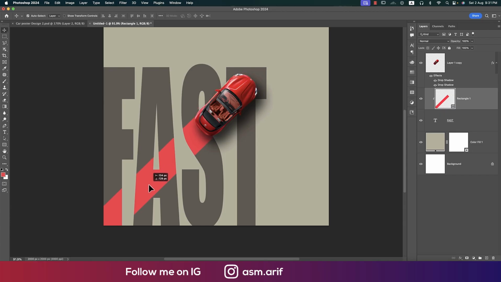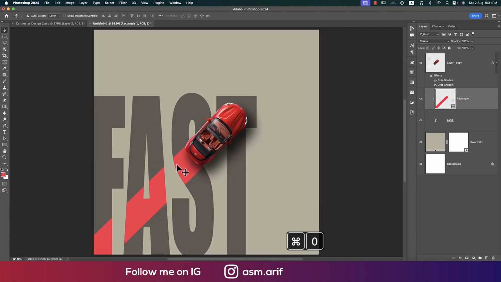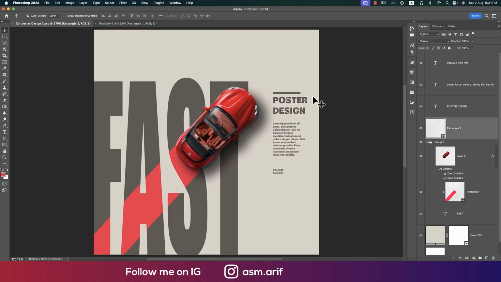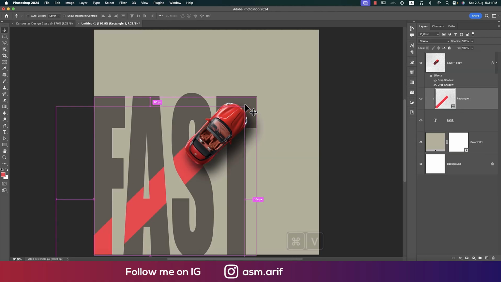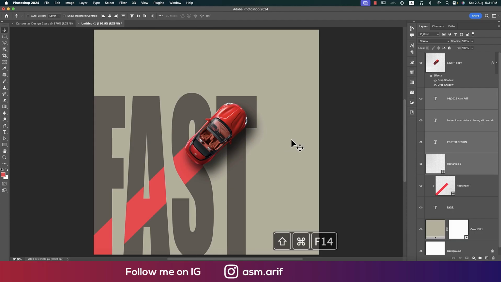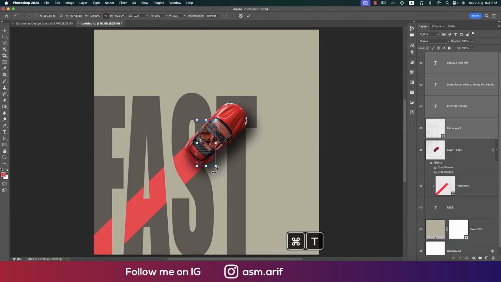So I would say this line won't cross this car, it will be on the downside of it. Okay, that's fine. And now the text on the right side and everything. I've written this sort of text, so copying that and pressing Ctrl or Command V, keeping that up, press Ctrl or Command T, make this one a little bit bigger, and here you can place it over there. So your post is ready.